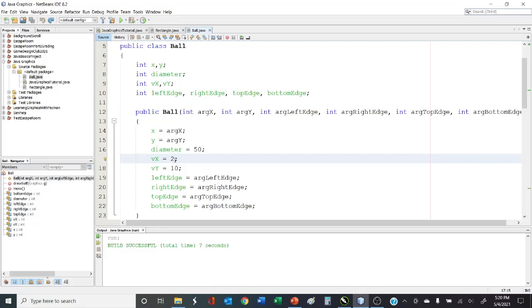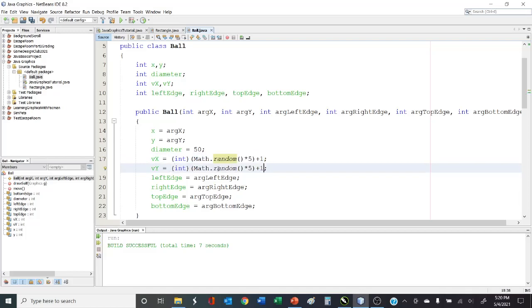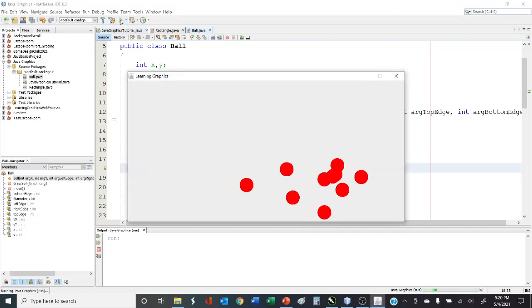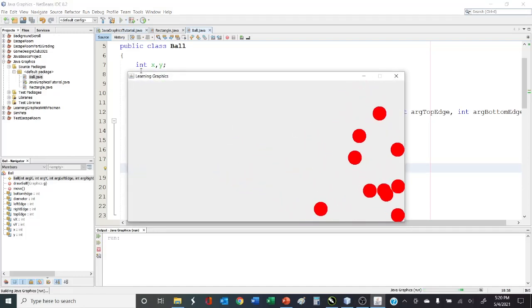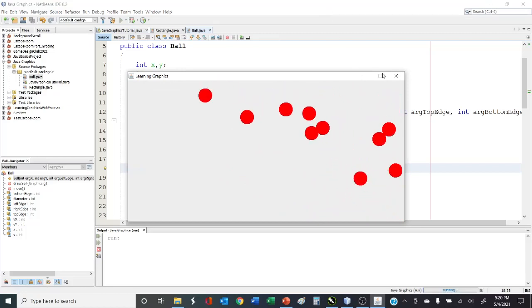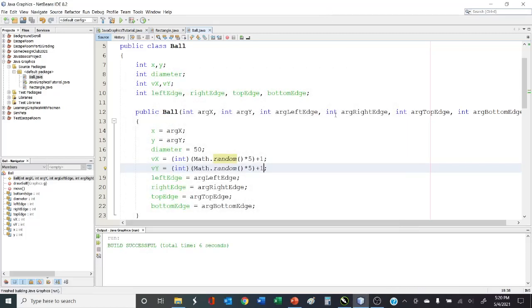So let's pick a random velocity, say between 1 and 5. And then we can copy that code for our y velocity. Okay, so now we have random directions. And there you go. They're all bouncing around randomly. That's perfect. So now what we want to do is we want to check for collisions between one, say, highlighted ball. So let's highlight one of the balls.